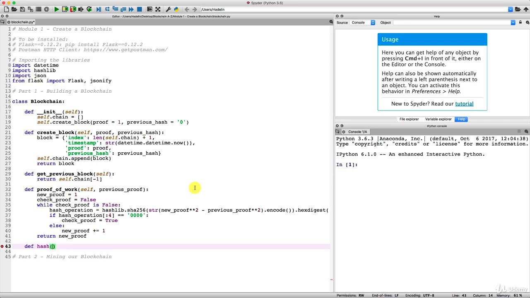A first line to input the arguments that this function hash is going to take. So it's of course going to be self first because it's going to be a method of this blockchain class that we're building, and therefore a method that is going to be used in part 2 when mining our blockchain. And then the second argument it is going to take is of course a block. You know, any block in our blockchain. So self and block, colon, and let's define what this function hash has to do.